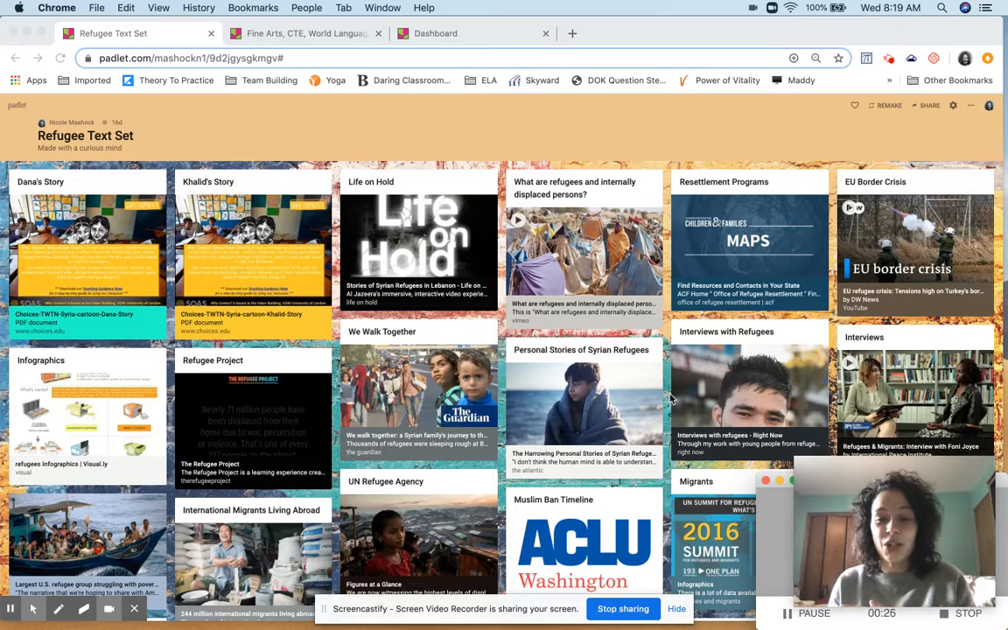You can use it to just have book recommendations or like mini book talks. You could also use it as an exit ticket for students to be able to show, like, this is how I solved a problem, or these are my goals and needs for the day.